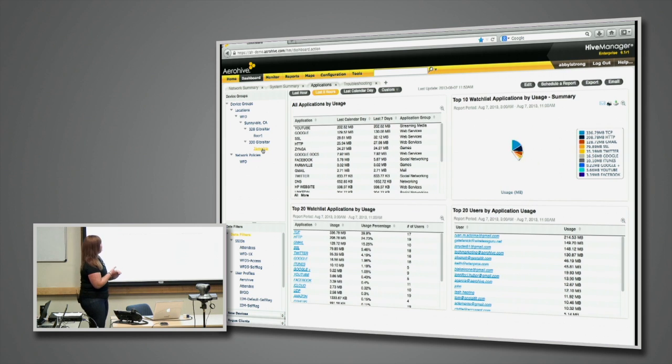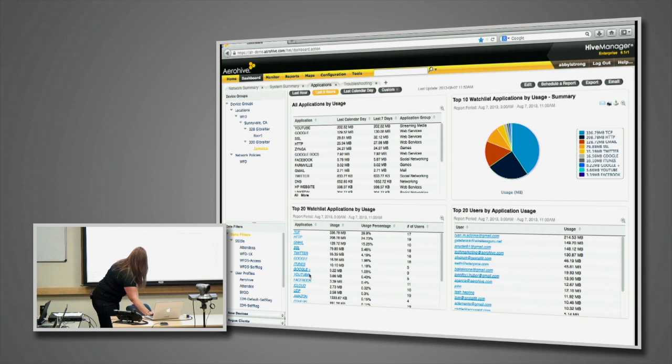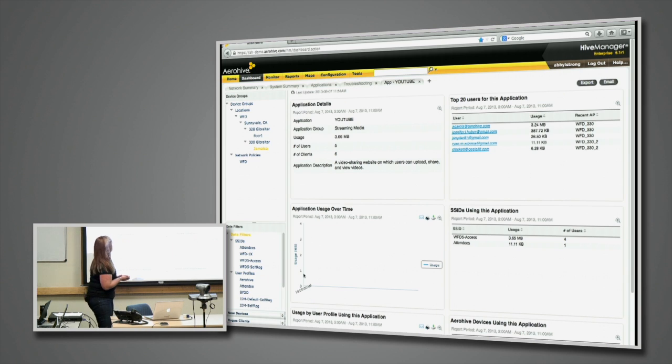So as you can see, I am now looking at application information for people located in our Jamaica conference room. And I could sort based on profile, but I want to just get an idea of saying, okay, we've got some very active users on this network. Let's see, awful lot of YouTube going on. So what's happening here? Let's take a look at who's using all this YouTube.